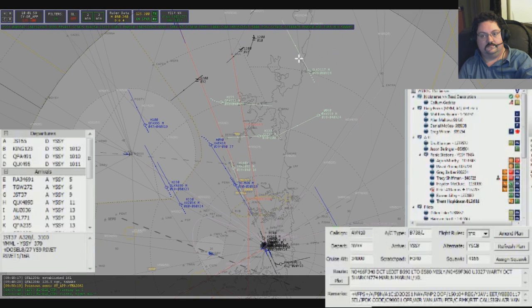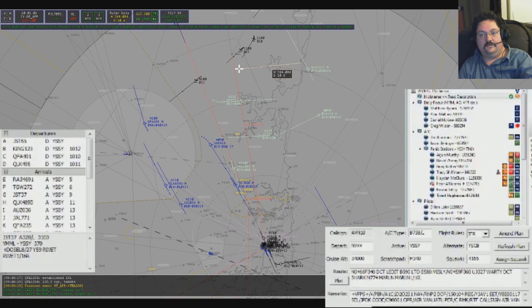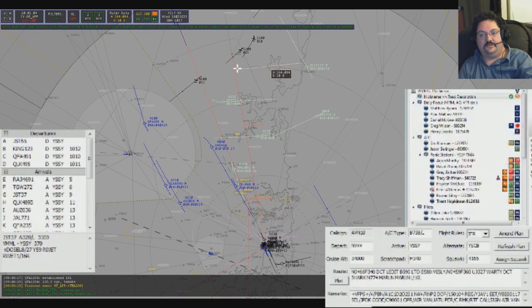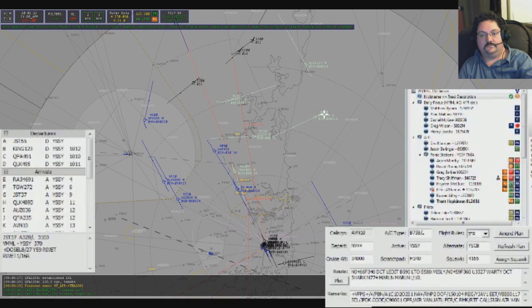So who is it? Was it James Larkin, Go Qantas Link 272? 2117, that's nine seconds. Nice. Turn left heading 270. Left 270, Qantas Link 2117.